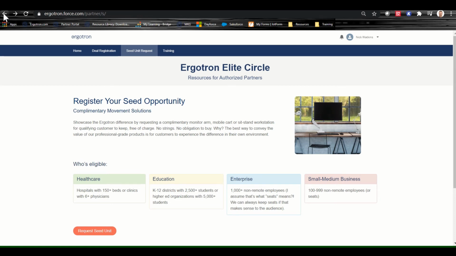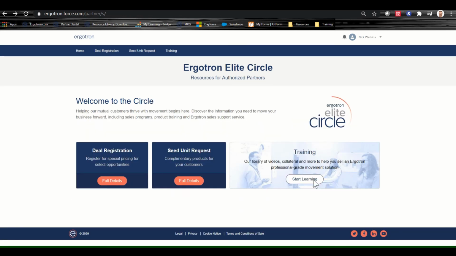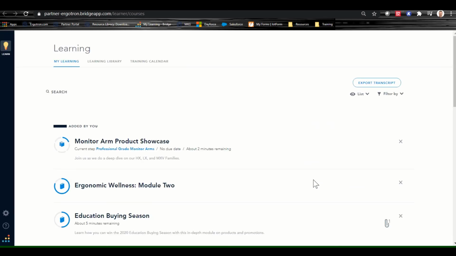And then last but certainly not least, I do want to touch on training. We've actually completely revamped our training program this year. We've added a ton of new information in here, and it goes beyond just simple product training. We actually go very in depth on the science of ergonomics, who Ergotron is as a company, and some different key selling points that are especially relevant in today's climate.